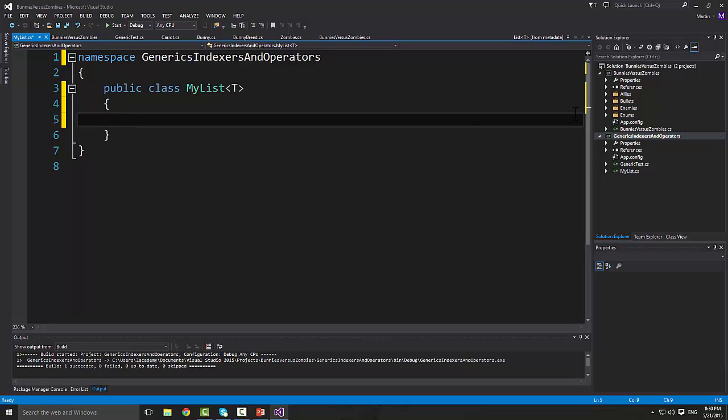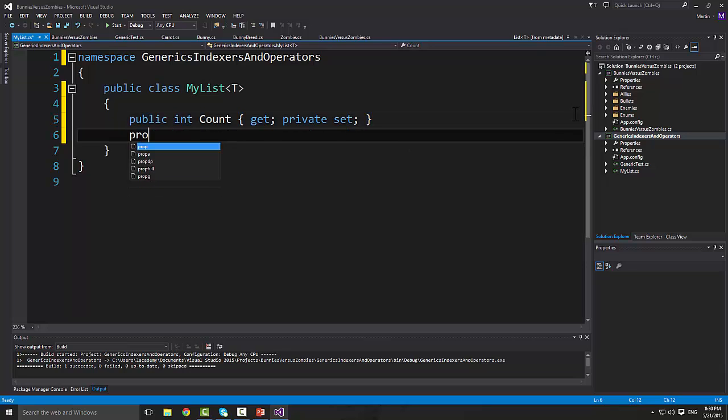Alright, so let's first start with the properties. There is no way to know what the fields are, we have to think of those on our own, but let's just start with the properties. So what properties does the list have? Count and capacity. Really good. You learned something from this course. I'm very happy. So public int Count, we have get and private set, right? Can you set the count? Nope. So prop int Capacity.